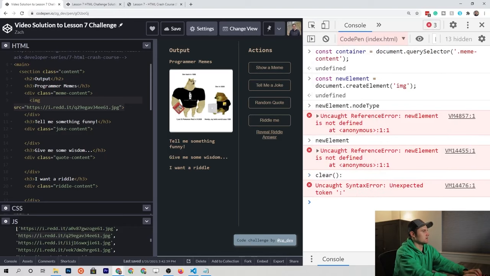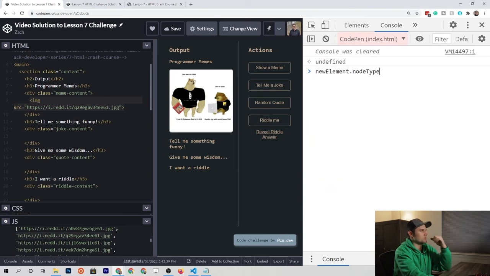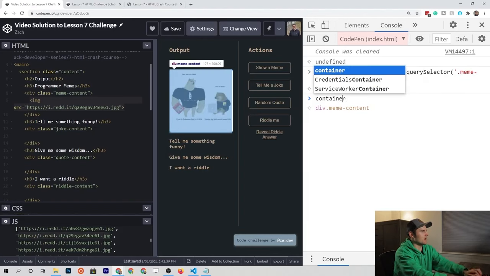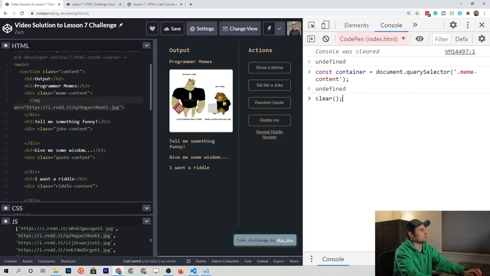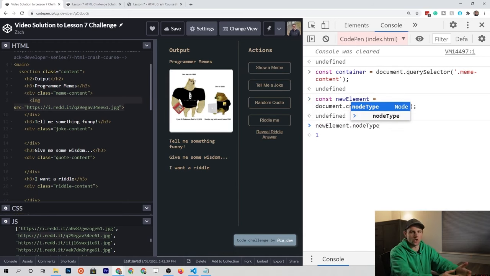So first, let's select the container. We just got to redo this because it lost the context that we were working in. So now we have the container, which is the meme content. And then we have to create the new element. All right, so we created an image. And now we just say newElement.nodeType, and it's going to return us 1.